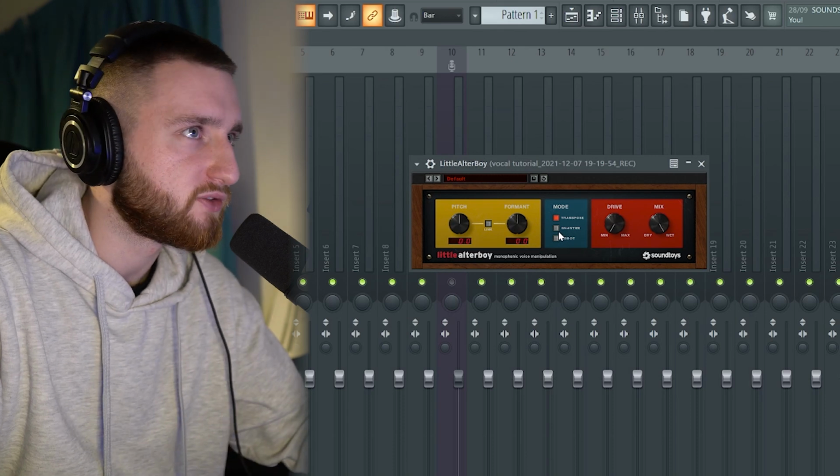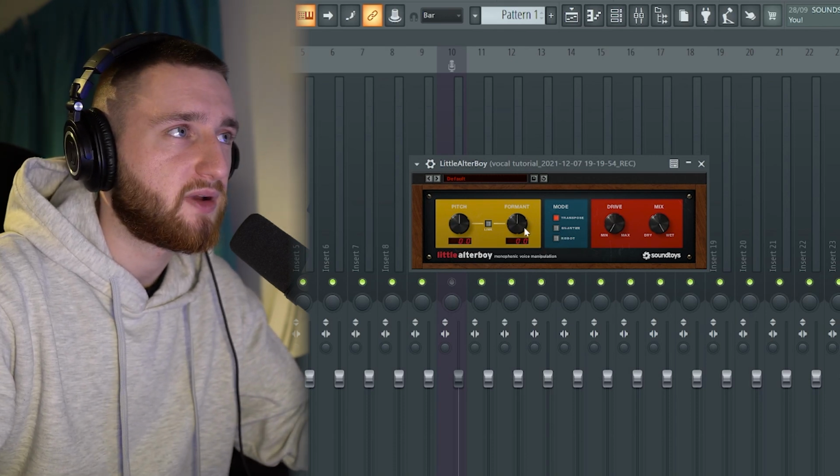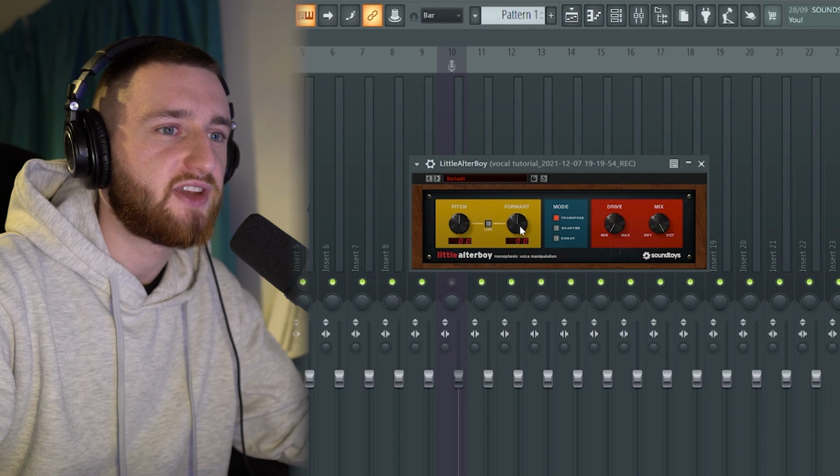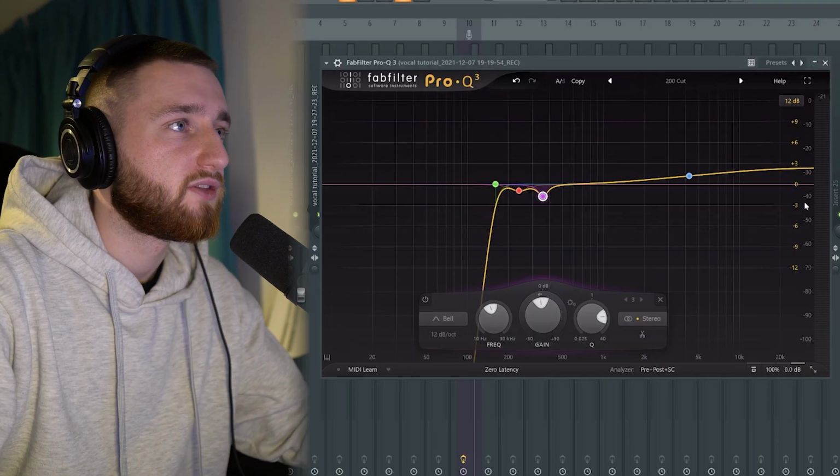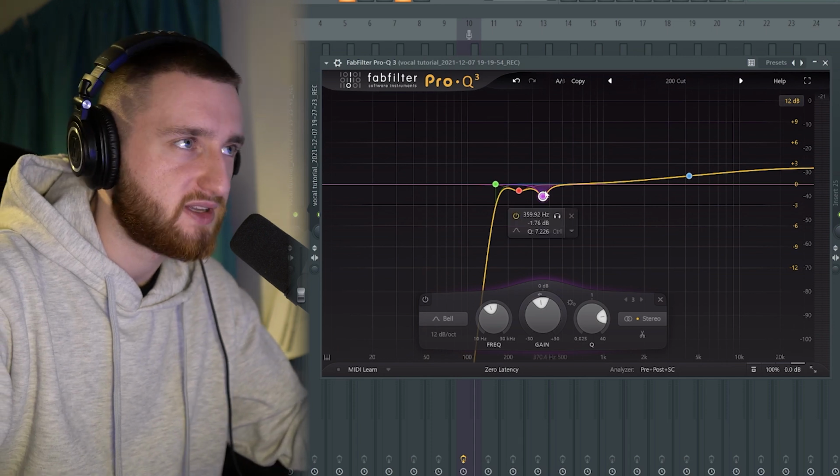Next, I like to add a formant shifter. Little AlterBoy is probably the most commonly used one. So essentially it makes it sound lower pitched by shifting the frequencies, but it doesn't actually change the key of it, so it's still going to be in A minor. So let's just show that on the EQ. The AlterBoy is off and you'll see where the frequencies are hitting.